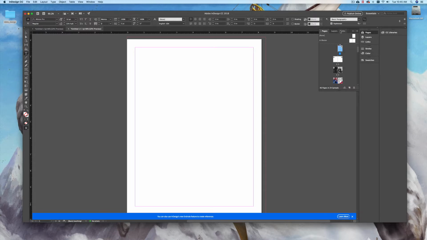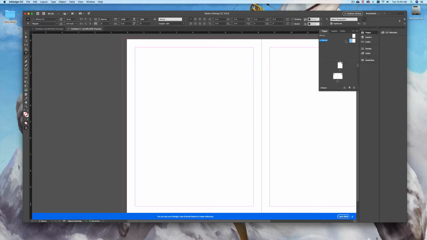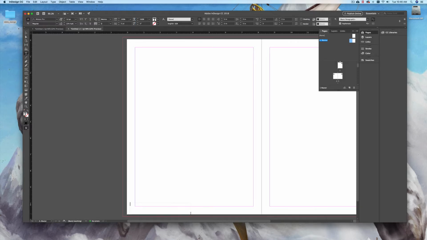Okay, so let's do the page numbering. In order to do the page numbering, we need to come up to the master pages section up here, so I'm going to minimize this a little bit. If I double click on the master page right here, now I'm in master page mode. Down here at the bottom left, you can see A master, and that's the master page that I'm on. I'm going to add page numbering by using the type tool. I'm just going to draw a box here.